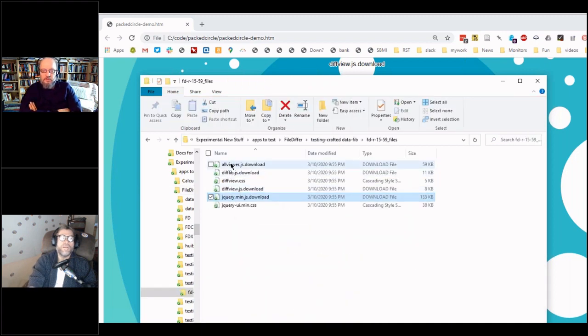Okay. So I've got these two. Now I can say what their size is. They're 59K and 133K. Okay. Can you make a note of that? 59 and 133.